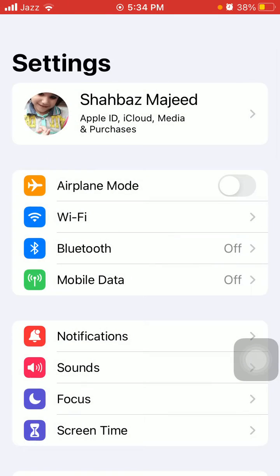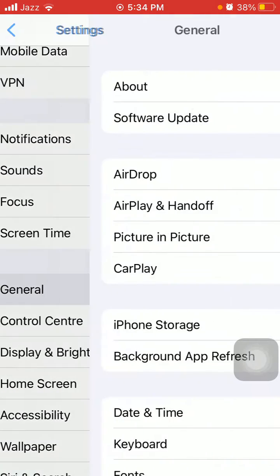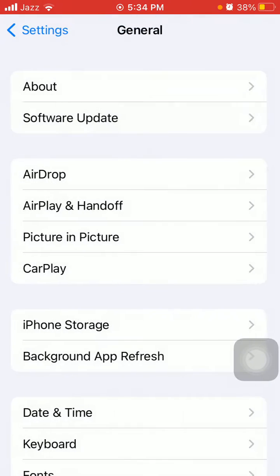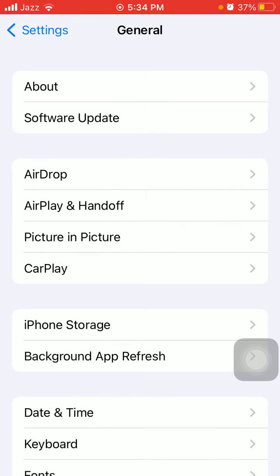Launch Settings, then tap General and tap Software Update and update your iPhone to the latest iOS version. If you're using any beta profile, remove the beta profile and go back to the stable version of iOS.